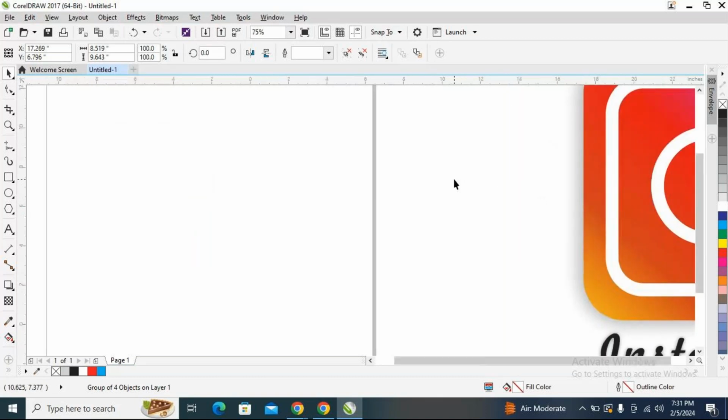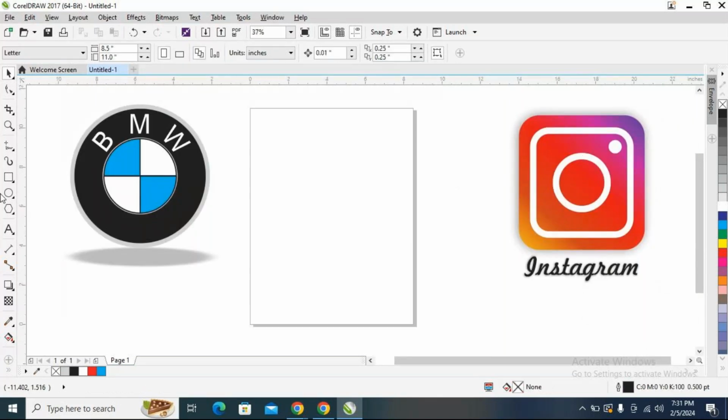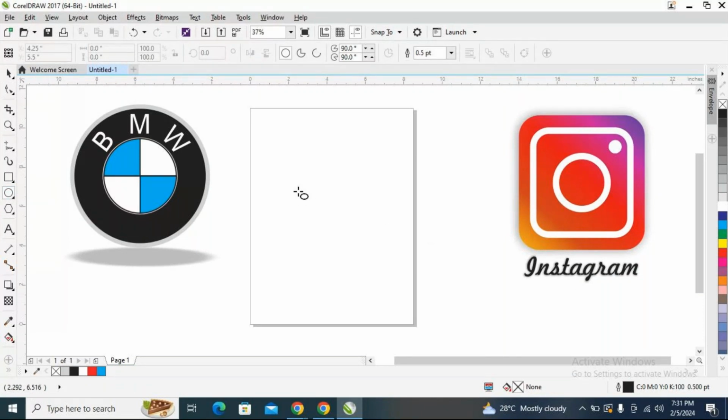So now I'll show you. Just take the elliptical tool now, the ellipse tool, and drag it like this. Just drag it, and if you want the perfect circle, I told you, hold the Control key and drag.